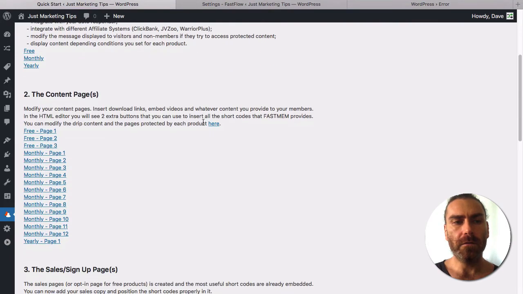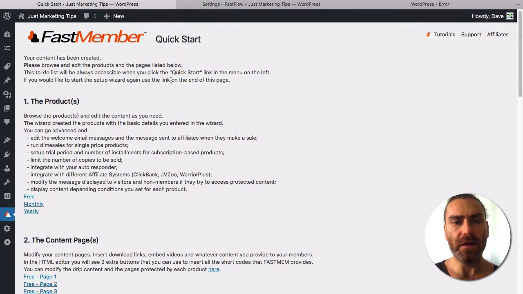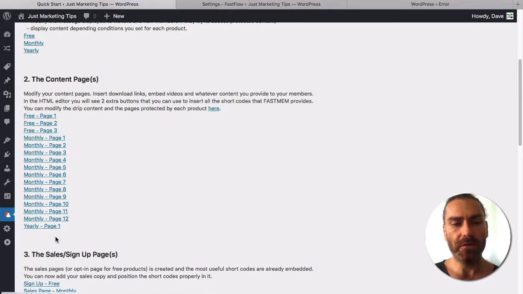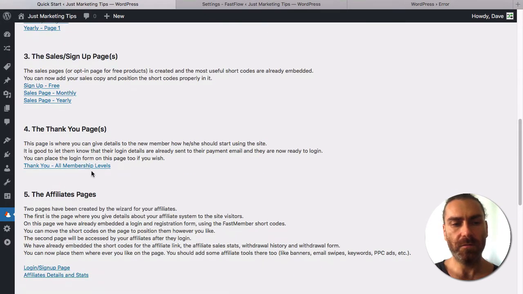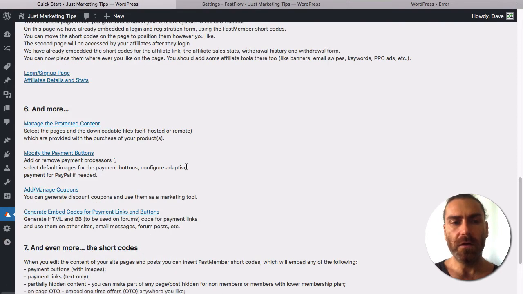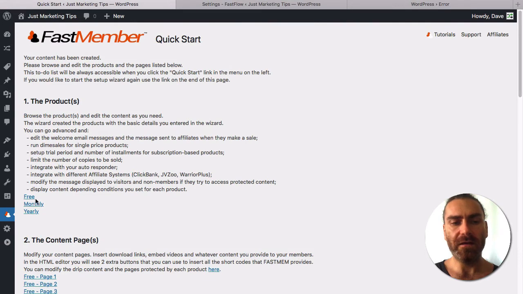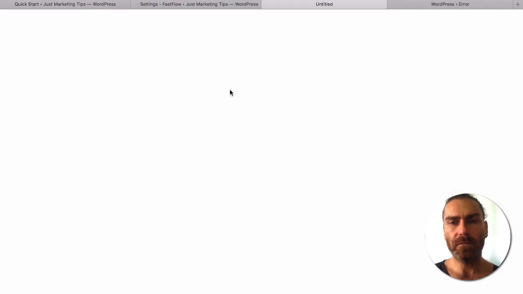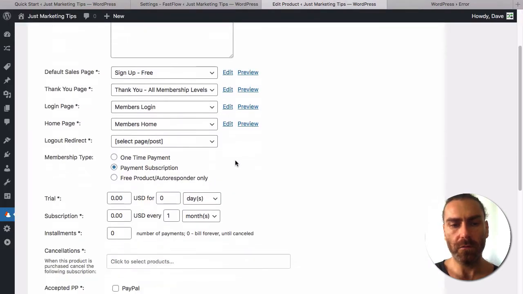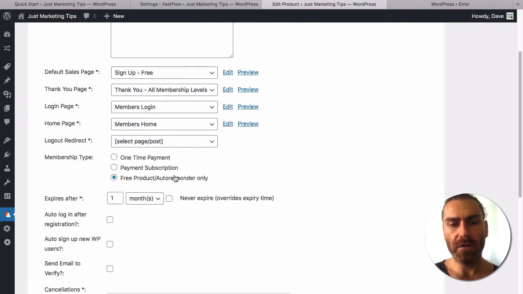And you can see the Quick Start has given us a checklist. We've got the products here, then the content pages, and then the sales and signups pages, thank you page, the affiliates pages, and then some more information. So what we're going to do is check this free product. And if you remember, we put a 0 price in there. So we want to just change that to become actually a free product. So just set that to be free and never expire it.